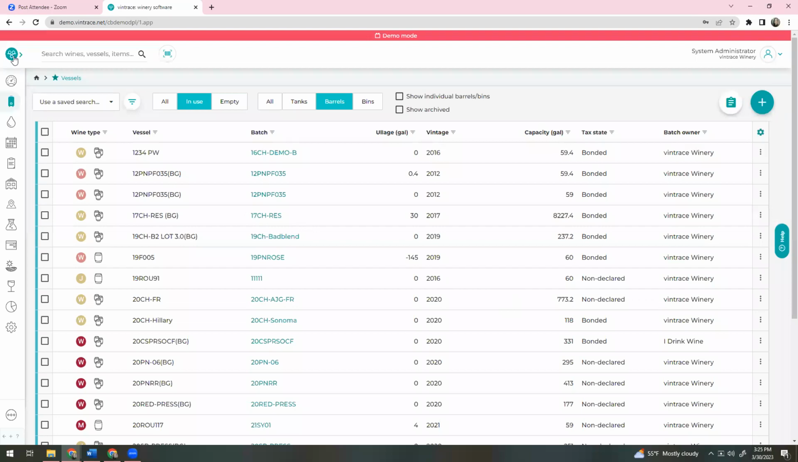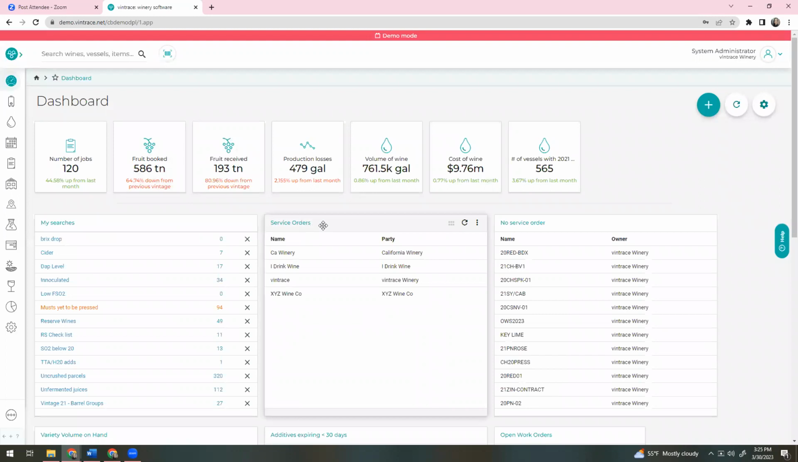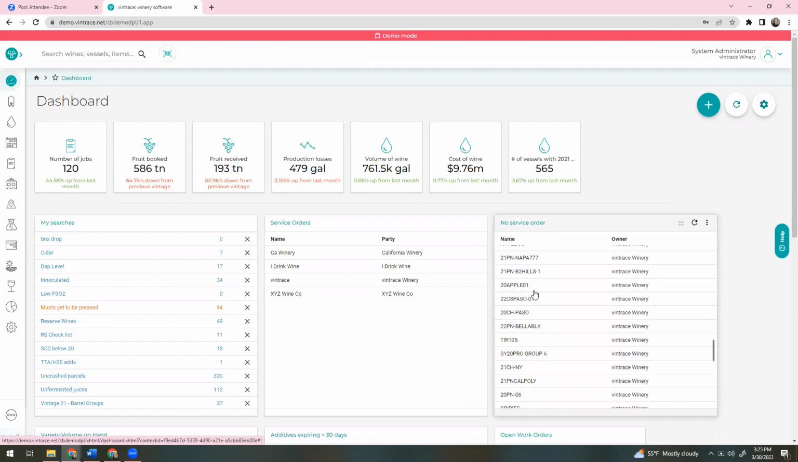So under your dashboard, we do have some dashlets that, if you don't already have them, you can just request and we can add them into your database. One of them is service orders. You can see that I've got 4 service orders in total against my database, and I have a bunch of wines that do not carry a service order.